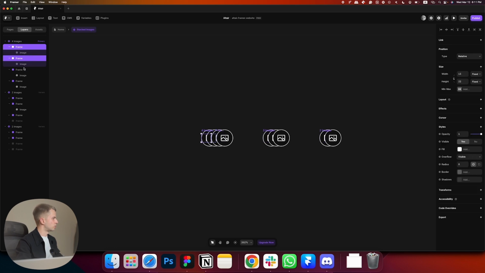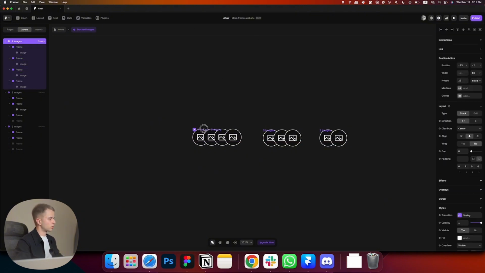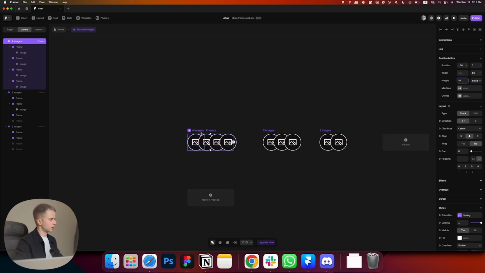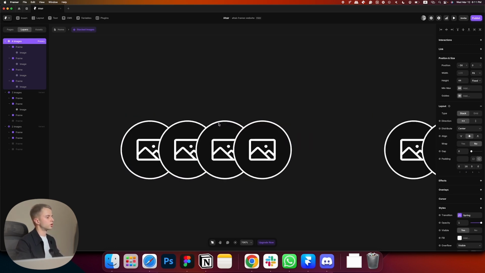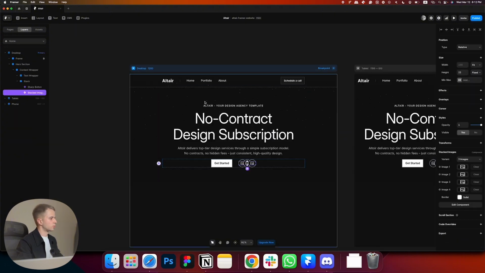Now we're gonna select all of the frames that we have, and for the width, we'll actually set it to something like 36 or 28, I think will be nicer. Yeah, 28 I think is fine. And now we're gonna select the main layer that hosts this, and we will set the height to 44. And just like that, it is pretty nicer and almost done. We just need to make this padding match the length of the circle. And just like that, our component is done.